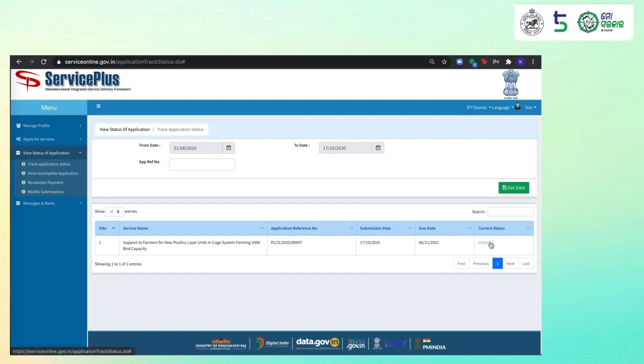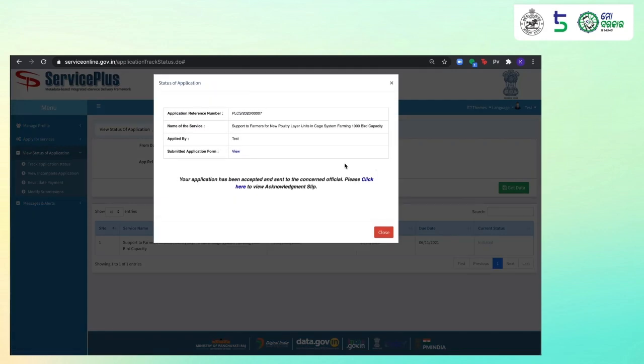In case you have to upload a document again, or if you need to re-verify your details, you will receive a notification and you can log in and click on this initiated or under processing as per the situation and perform the necessary steps.